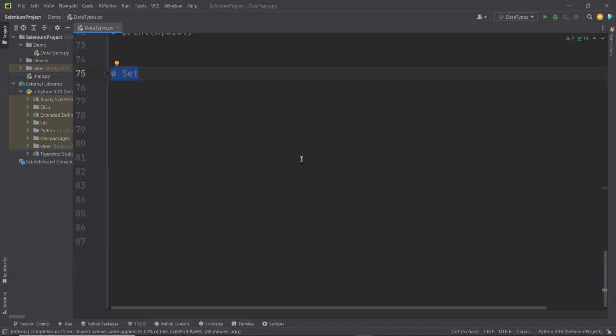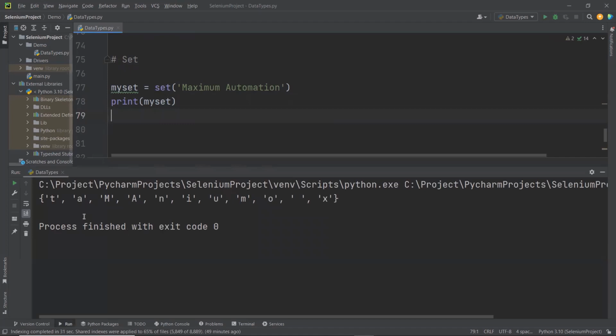To create a set, first I'm going to use the set function. And for that, I can type my set equal to set function. So this will create a set object. And in this set object, I can add a string which is going to be treated as a collection of characters. Now let me print the set into the console. You can see this is how the values in the set got printed.